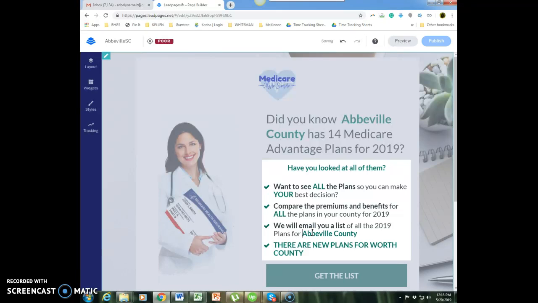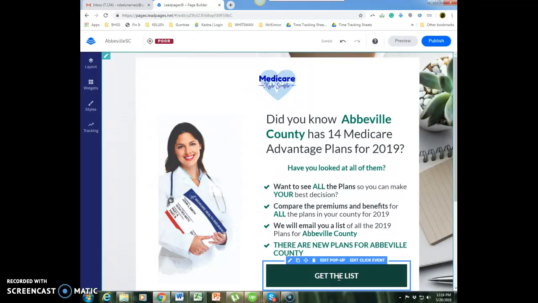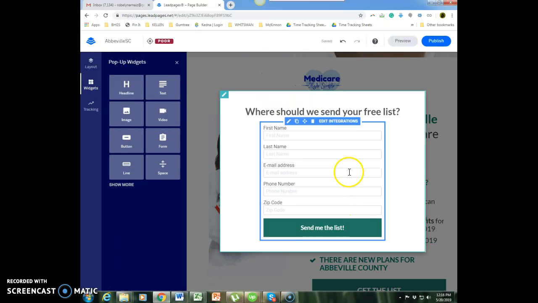Then delete the W. And then another set, all capital letters, Abbeville, and then delete the W. Okay? And then in get list, click the edit pop-up. Okay? And click edit integration.